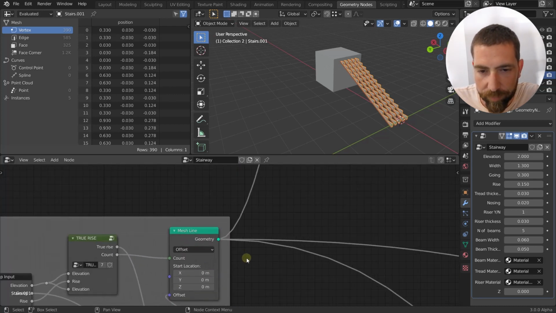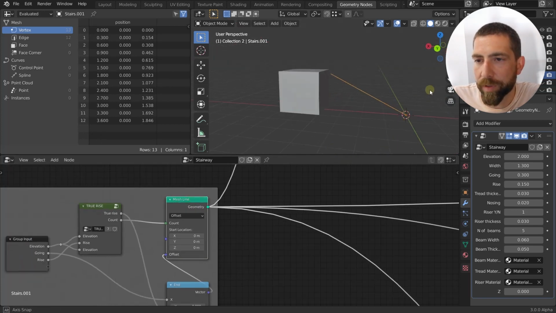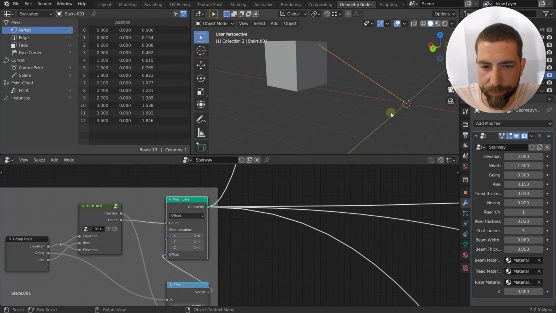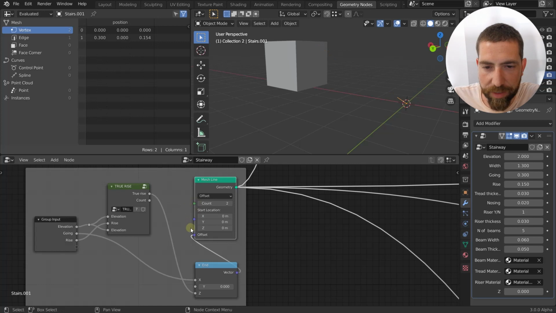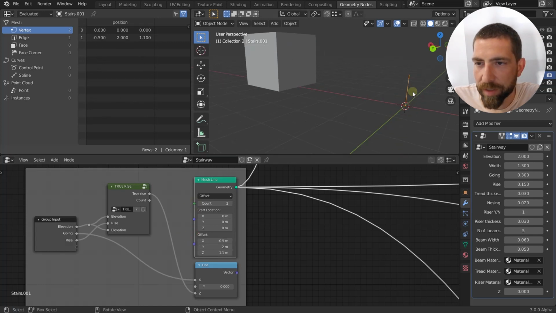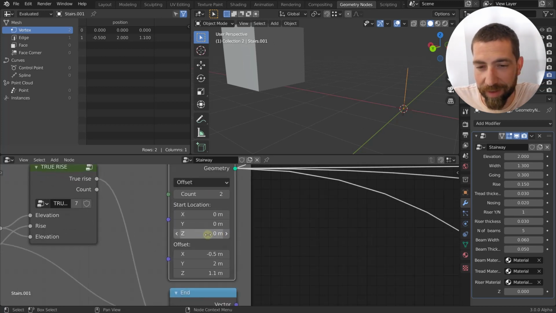So let's go back to the start. Mesh line. Mesh line is just a simple line. Let's disconnect this and this. This is a line that starts somewhere, and these are the vector values where the line starts, which is 0, 0, 0. If I move these values, you can see that the start point is changing. So let's put it back to 0.